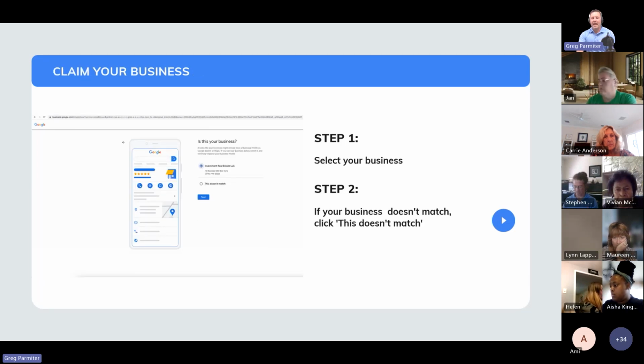The next thing that's going to happen here then is Google is going to attempt to match its records with your input, right? So it'll ask you, hey, is this your business? If it is, you select it. If it's not your business, you select this does not match, okay?